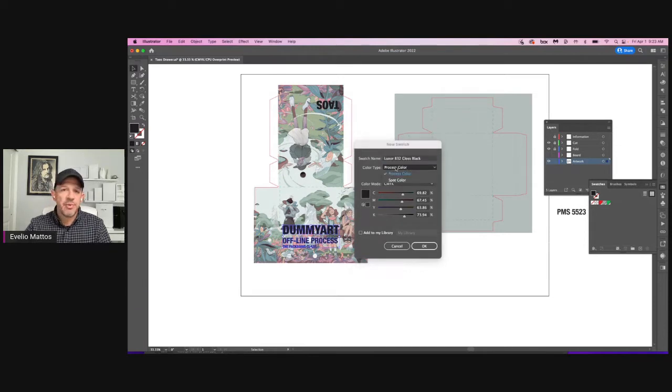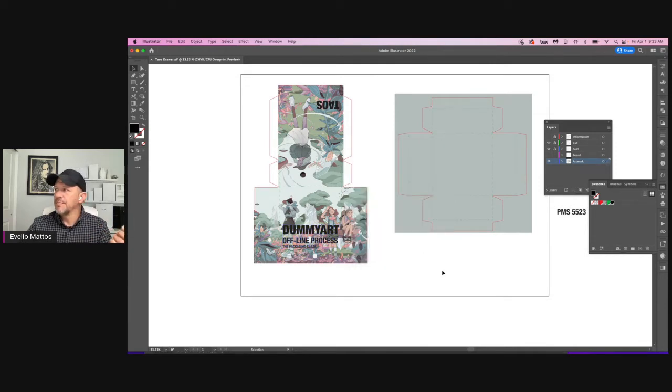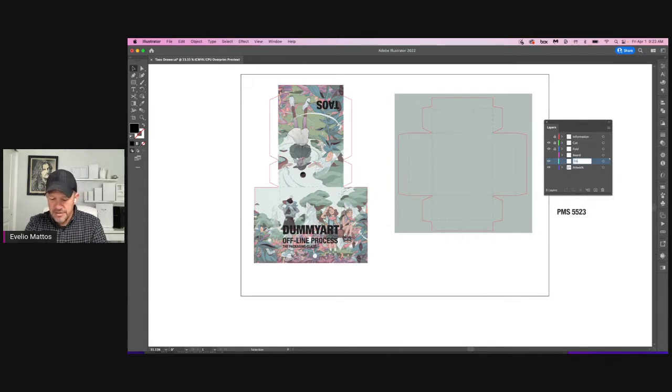Process color, we don't want it to be a process color because that means four-color process. So we're going to do spot color, and then CMYK. That's fine because this is just how it's being viewed. You could do grayscale since it is black. Go to 100. Boom. All right, and now the next thing I'll do is create another layer, and this layer is going to be my foil stamp.